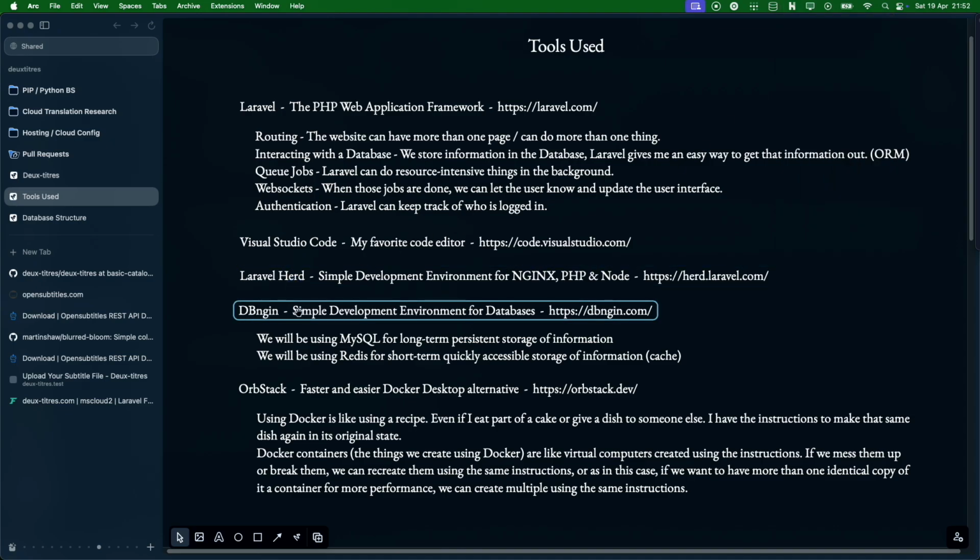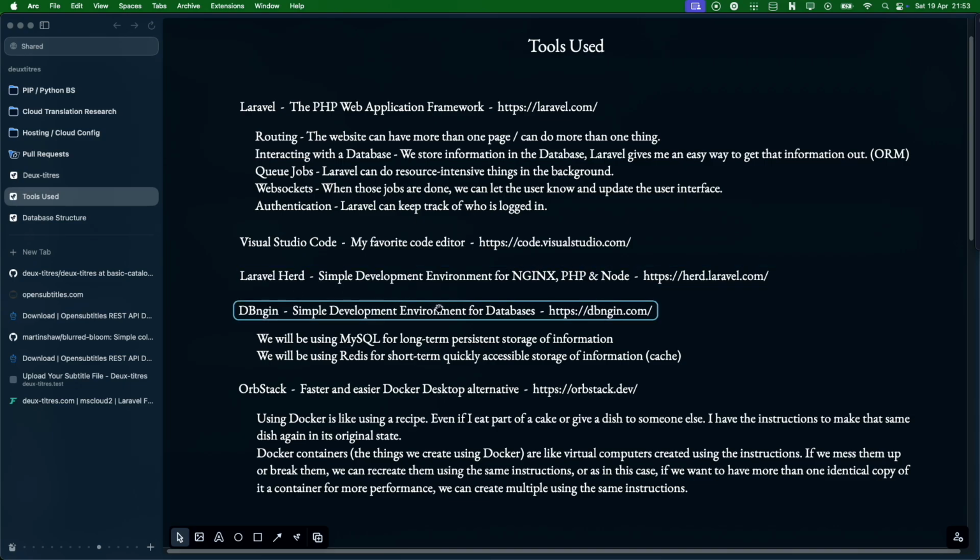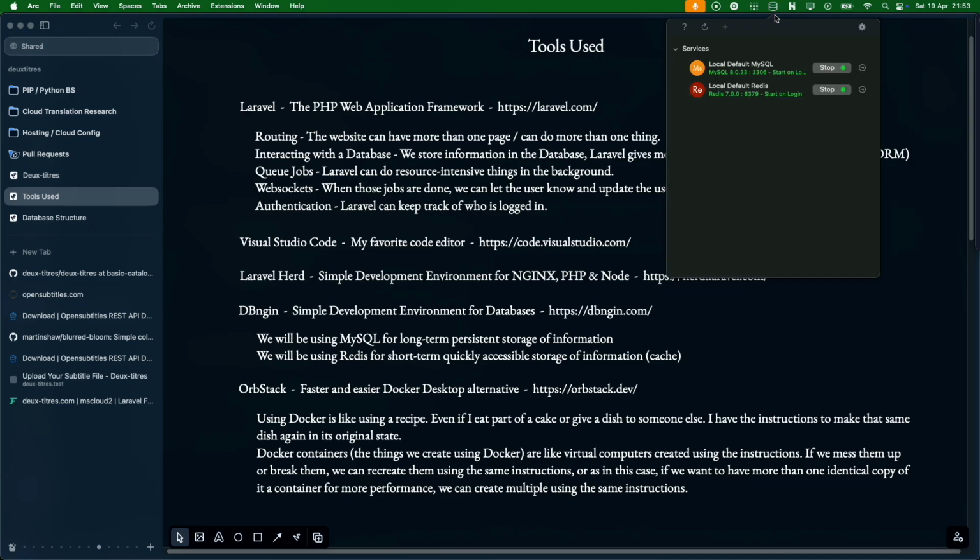Now, DB Engine, that's similar to Laravel Herd, but it allows us to use a simple development environment for databases. So rather than spending quite some time going through installers, command line installers, all of these complicated things, just to get a database set up and configured, it gives us another little window in the menu bar.